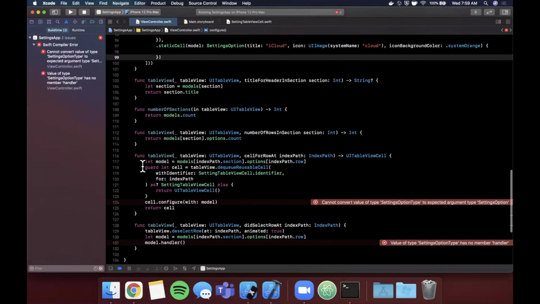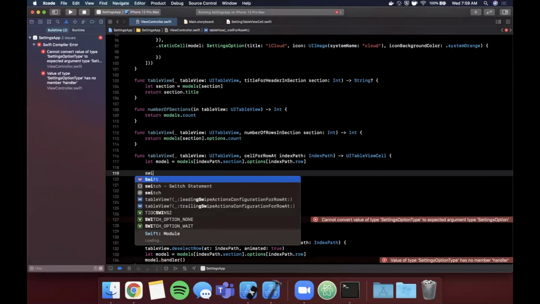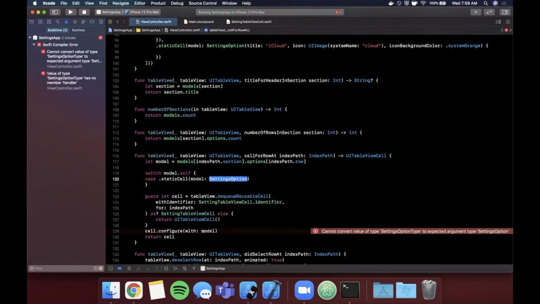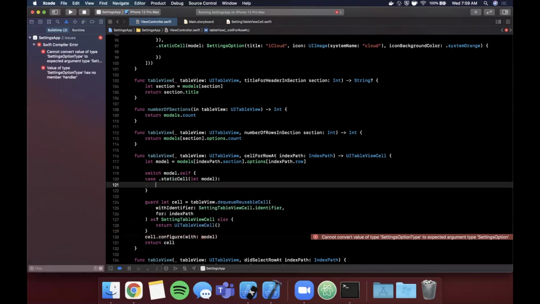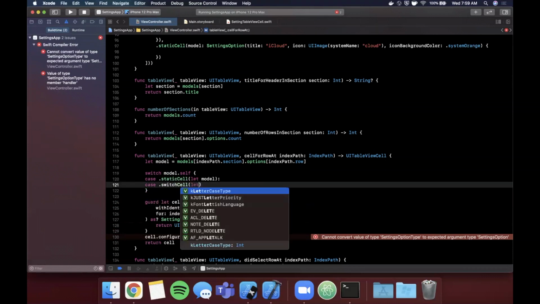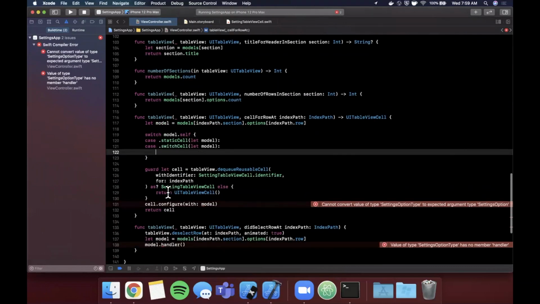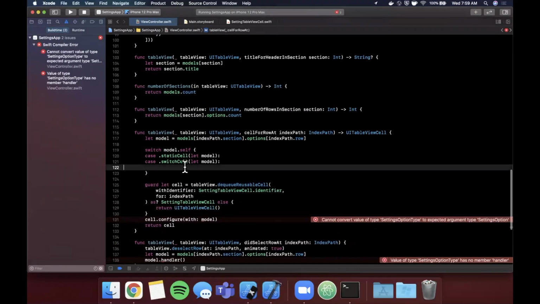So now in the cell for row, what we want to do is switch on the model, and this model is of type setting option type. Here we're going to say if it is a static cell, we get its model out as an associated value. And if it's a switch cell, we also get its model out. In this case, we're just going to return a basic cell because we haven't created that custom cell yet.